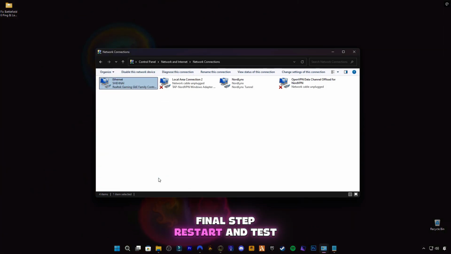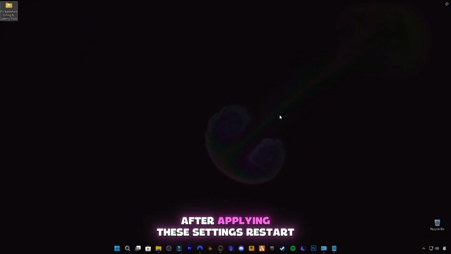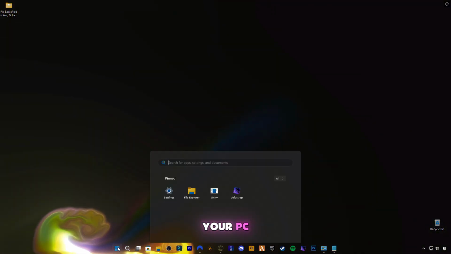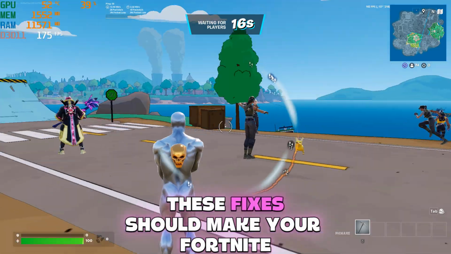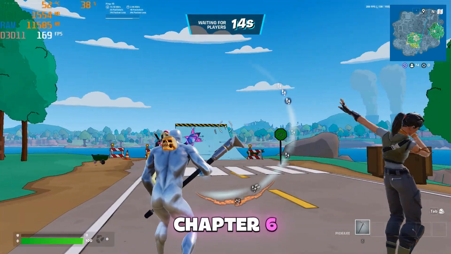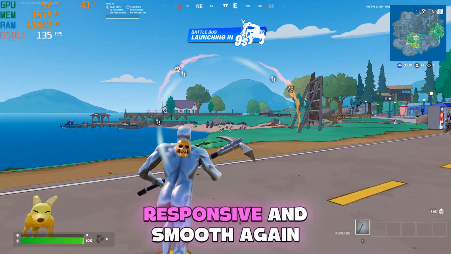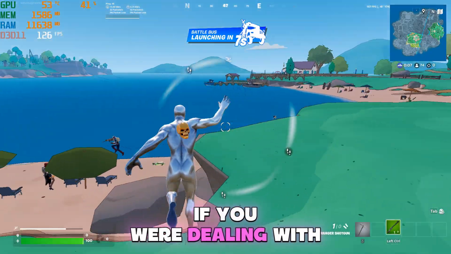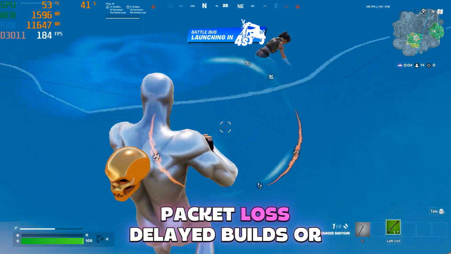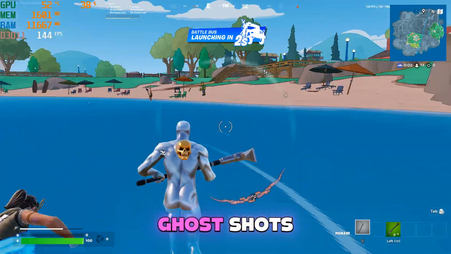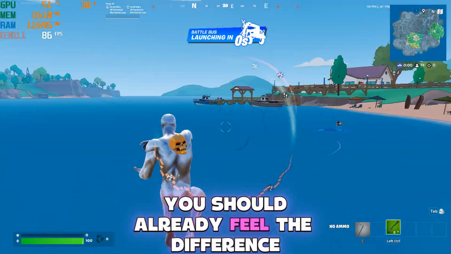Final step, restart and test. After applying these settings, restart your PC. And that's it. These fixes should make your Fortnite Chapter 6 Season 4 gameplay finally feel stable, responsive, and smooth again. If you are dealing with random spikes, packet loss, delayed builds, or ghost shots, you should already feel the difference.